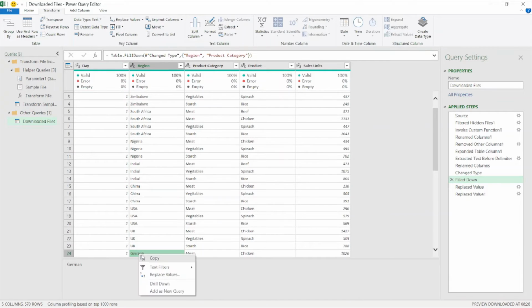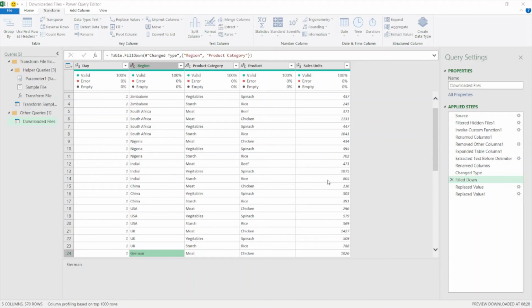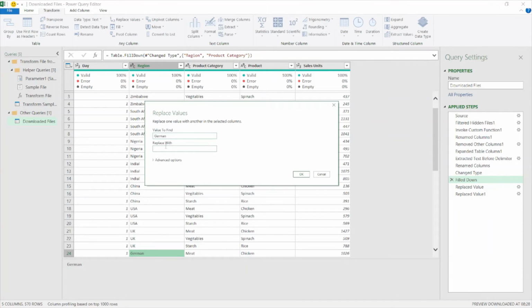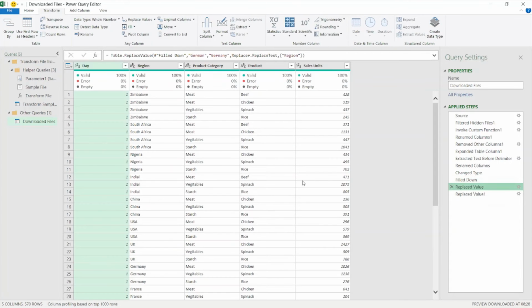I then just right click and replace values. Then let me just say insert. Then I say Germany replaced by the correct spelling. Okay, I don't want to insert any step there, so I just cancel it.